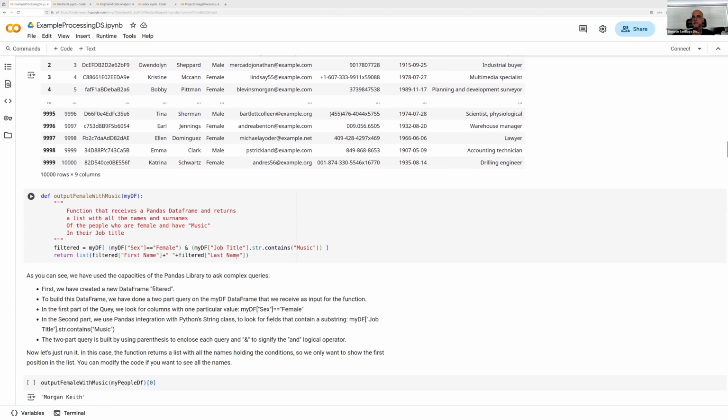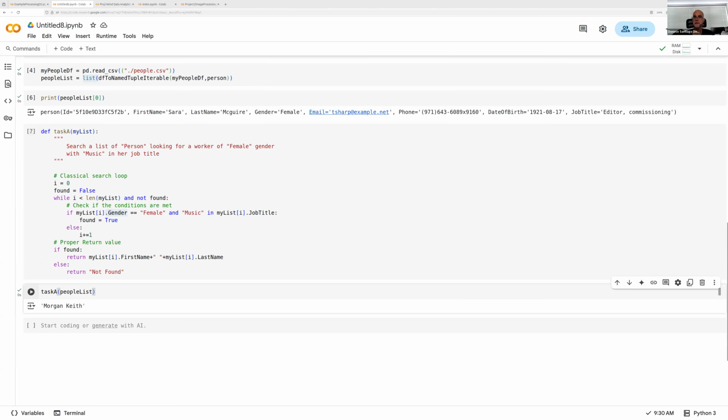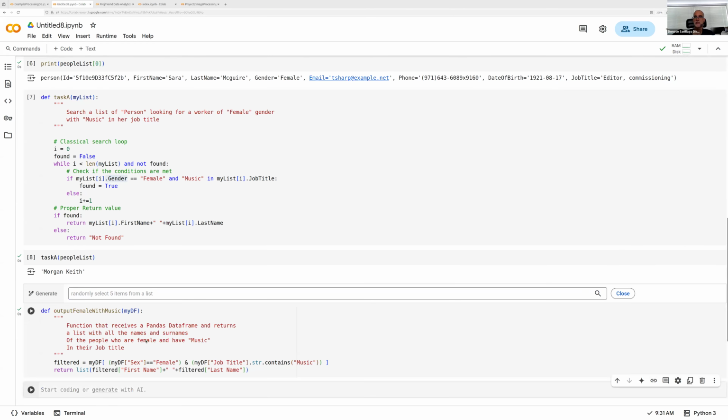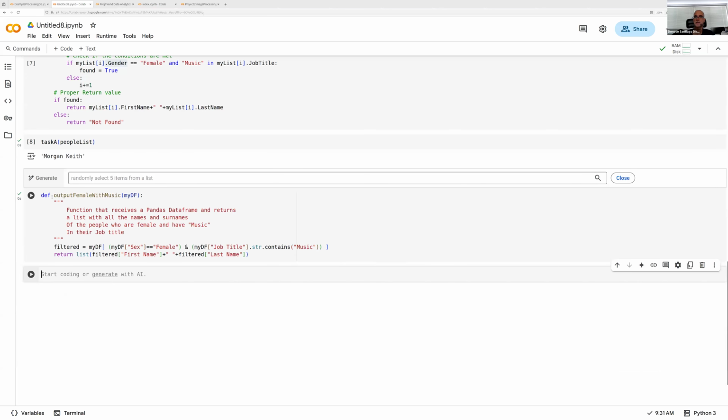Pandas just filters. Let's copy that one too. And then I can call this one.